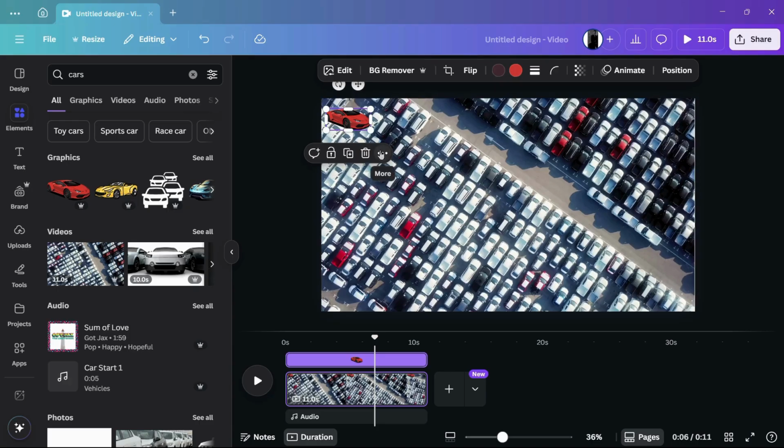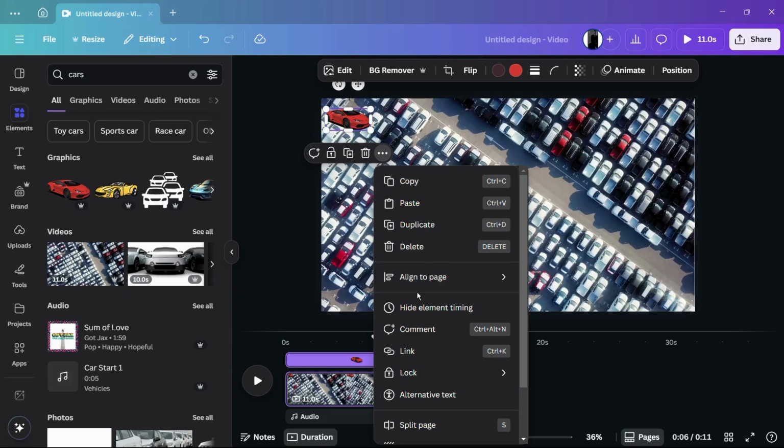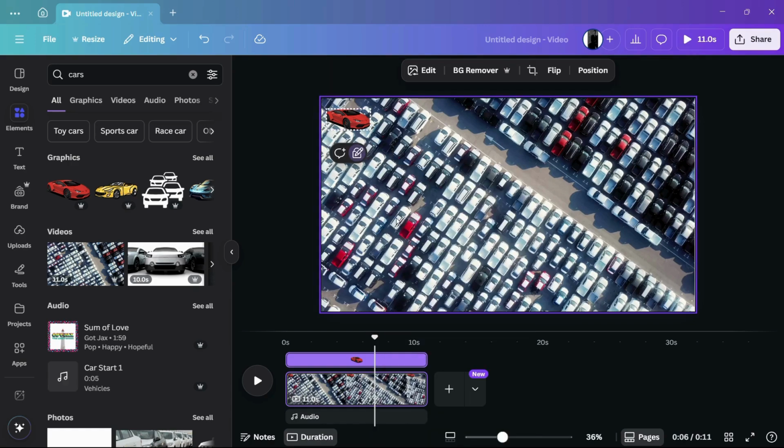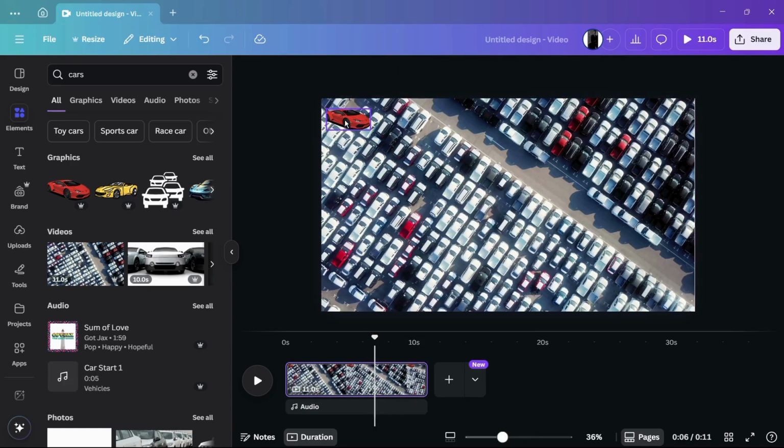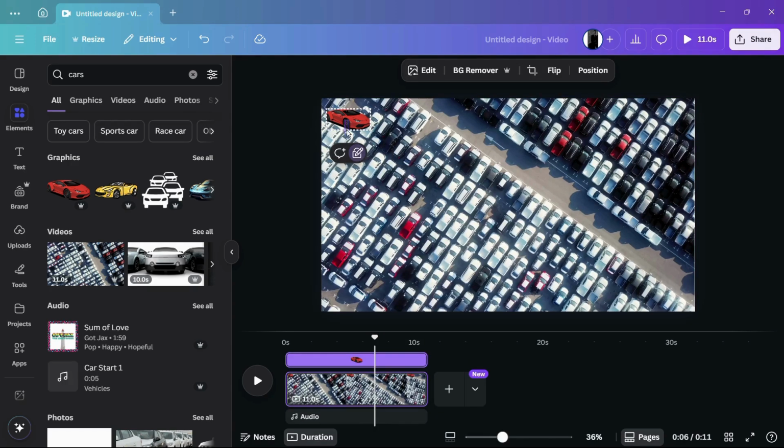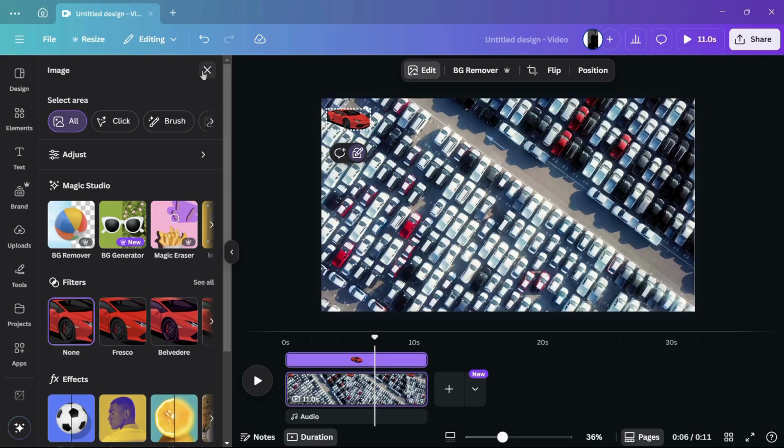Now moving on to the other method that we saw, if I repeat the same steps, there is this other option that says lock position only. So if I lock position of this element, you can see that I am not able to move it, but I can still edit this particular photo using this edit button right here.